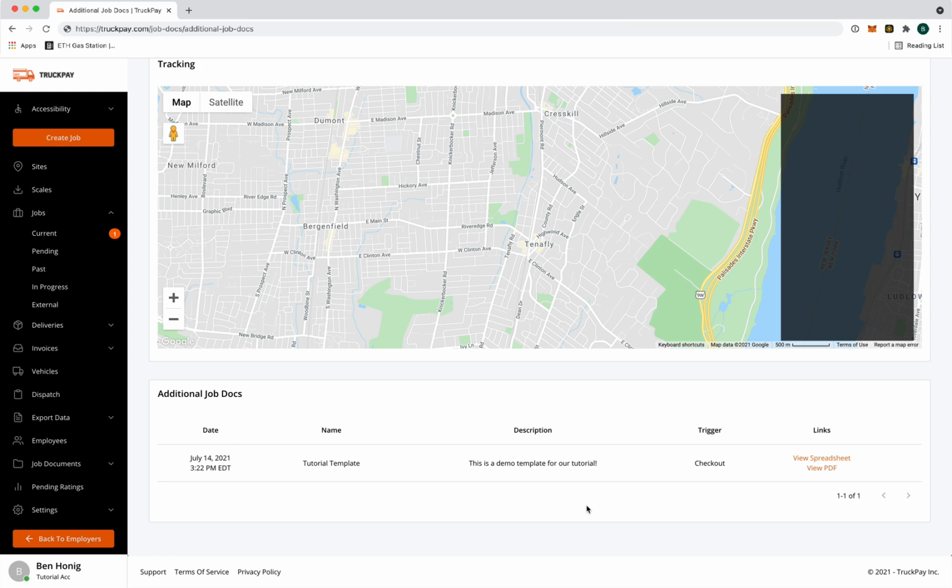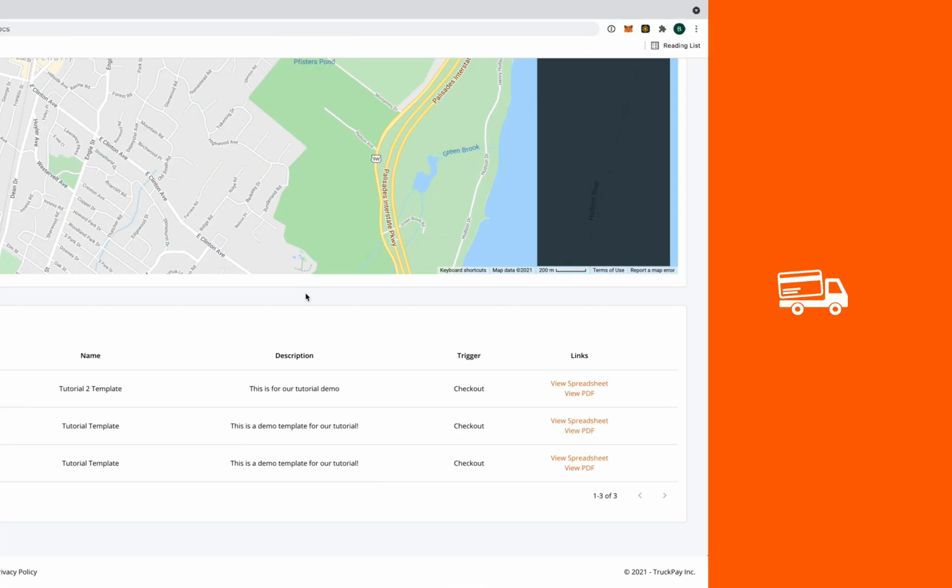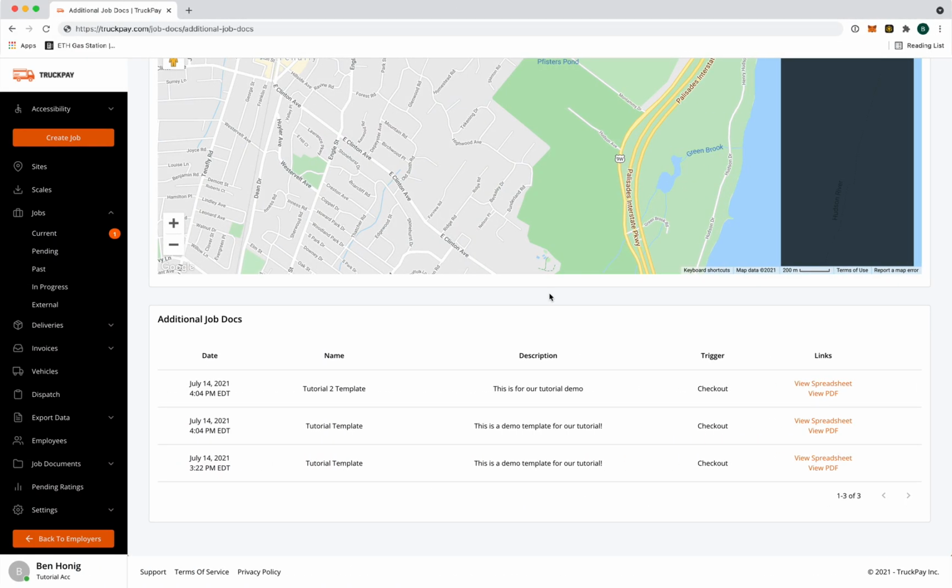So what we're going to have to do now is simulate a driver checking in and checking out. We've now simulated a driver checking in and checking out, and now, as you can see, we have 2 new additional job documents. One that was triggered from our previous one that we created, and then our new Tutorial 2 template. We can now view a spreadsheet or a PDF because we selected the Generate PDF toggle of our newly generated custom e-manifest or document.